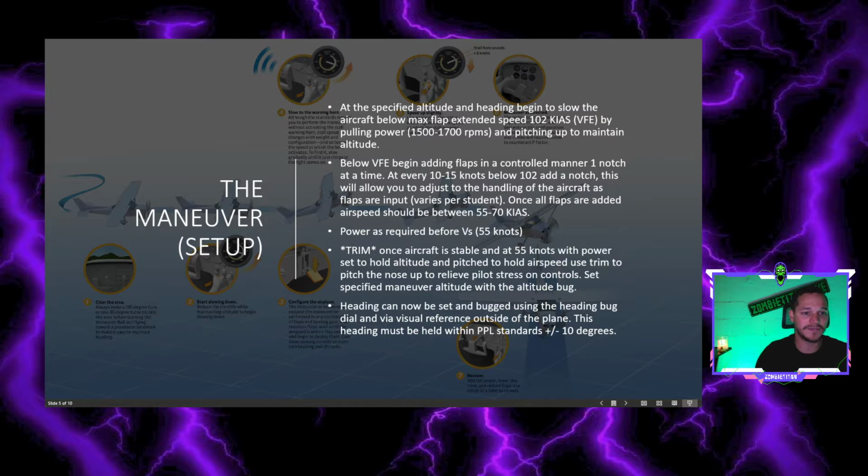Once we're below VFE, we can start adding in flaps in a controlled manner, one notch at a time. At every 10 to 15 knots below 102, add a notch of flaps. That way we have good control. We're feeling the airplane, letting it stabilize as we add in those notches, and we'll get good handling as the flaps are input. The knots will vary per student and per experience.